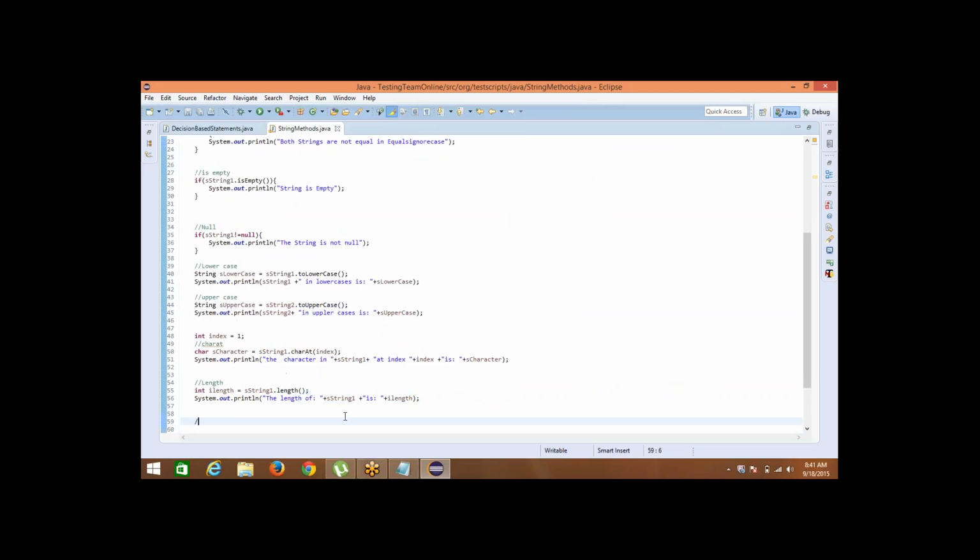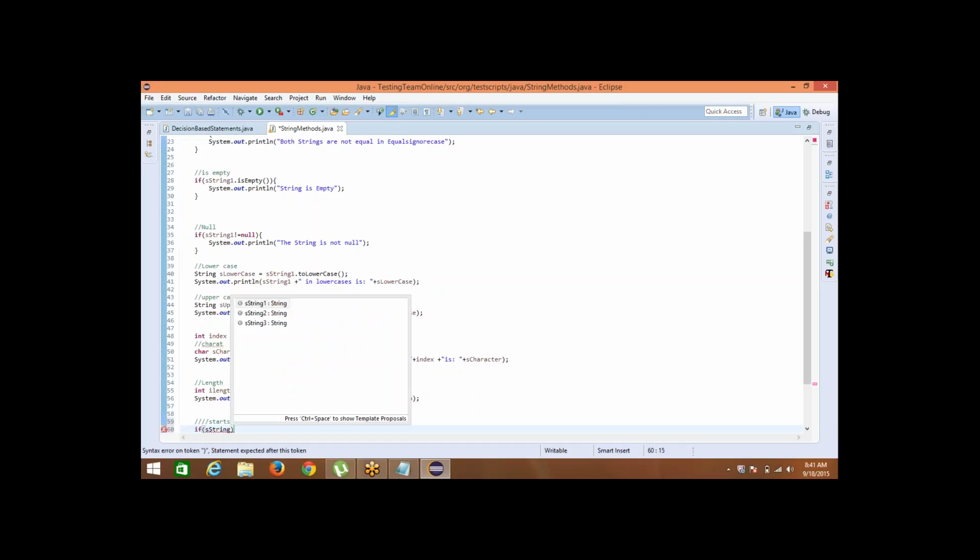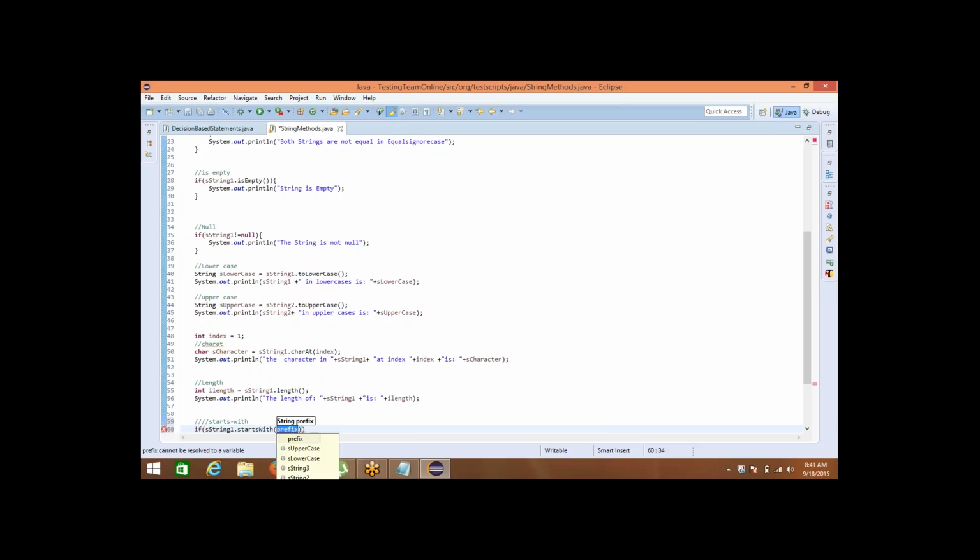And someone asked you to find whether the starting letter is R or not, whether the string is ending with I or not. Then you want to use some inbuilt methods called startsWith. Okay, if string 1 dot startsWith R, let me take it into one variable.